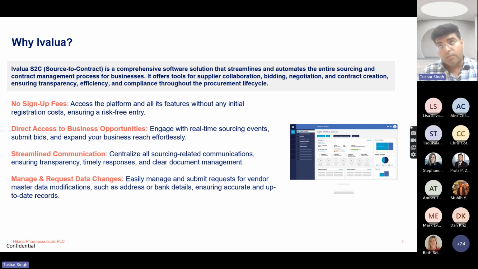Also, I think what is positive coming with Ivalua is you can directly request a change within the platform. Earlier, you used to reach out to your point of contact in Hikma, saying, let's say, the banking information is getting updated. That person will raise a request internally and it will go through the approval processes. So there is some kind of coordination. If all the data is not available, this person will again come back to you.